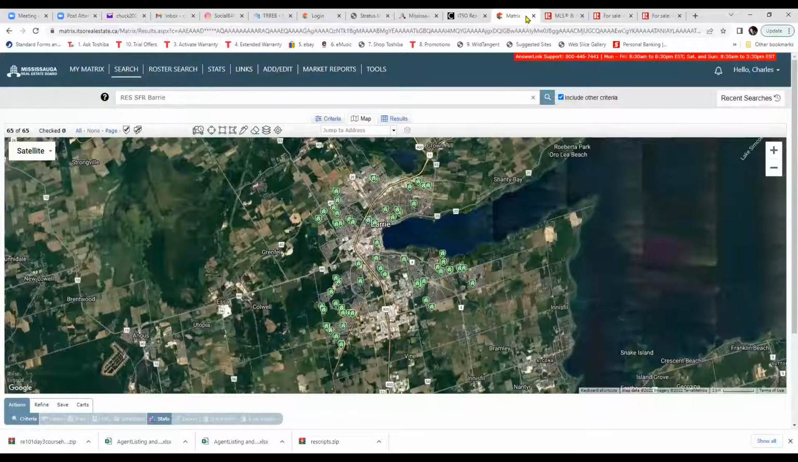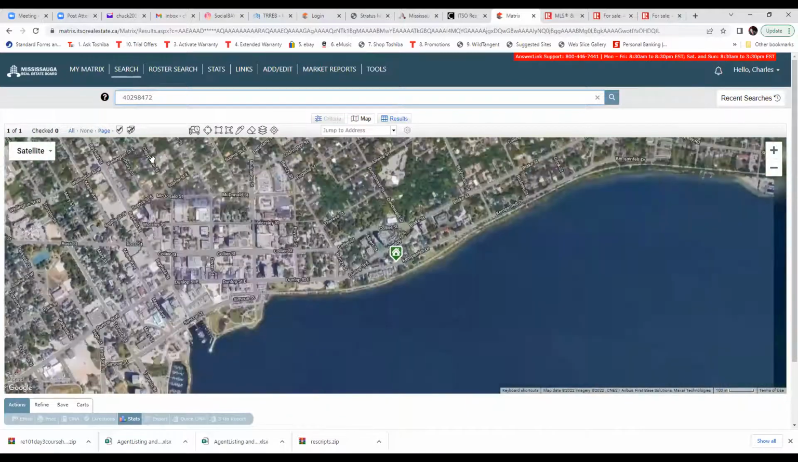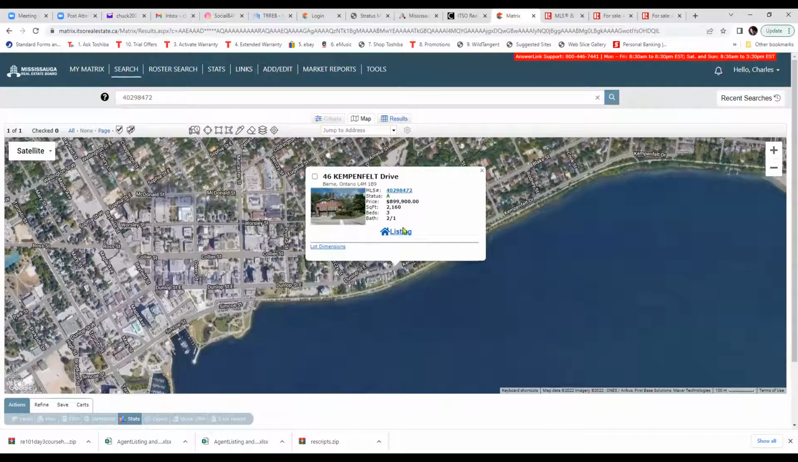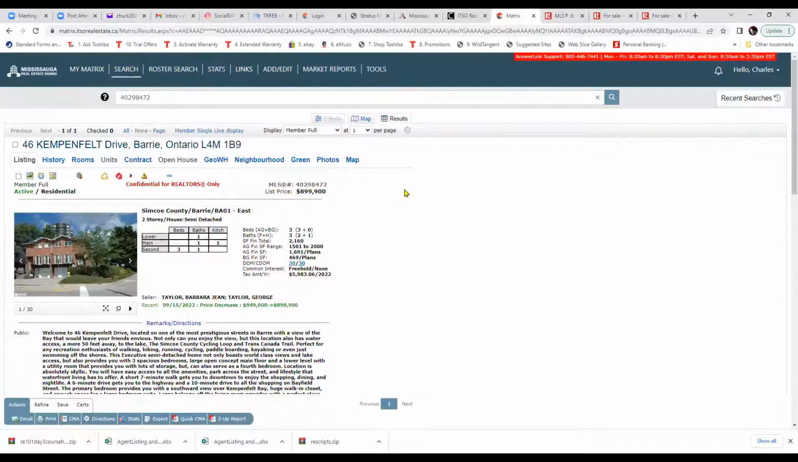I can go back to Matrix, and I can put right in here, get rid of all this, the local MLS number, hit enter, and there it is. That's the actual broker listing available to us. Now, this is roughly about $100 a month. If it's too much for you to afford $100 a month and you don't need this information, completely skip everything that I just said.